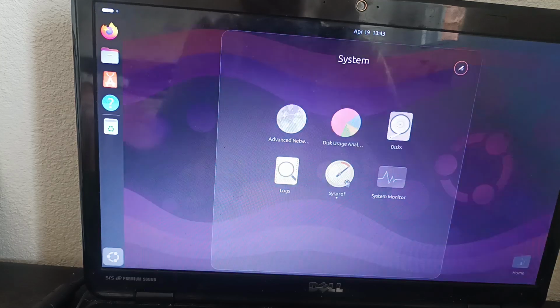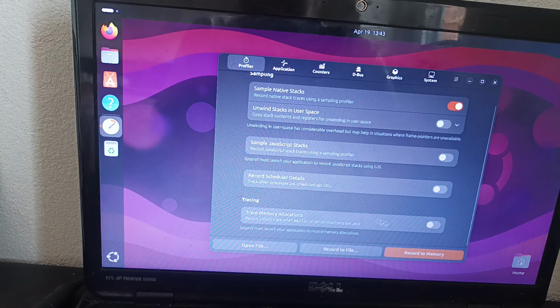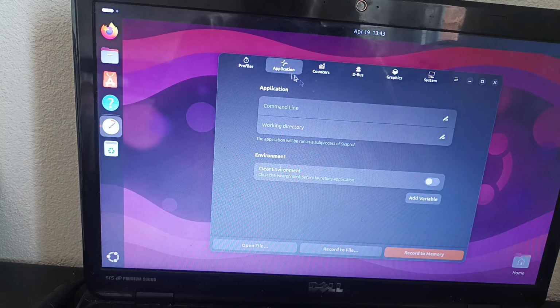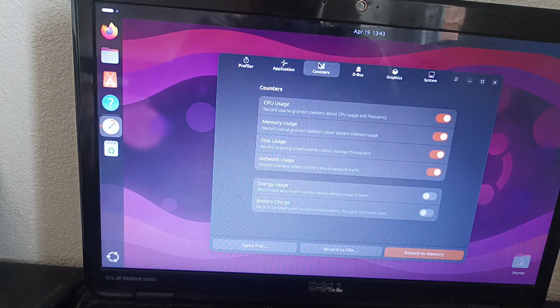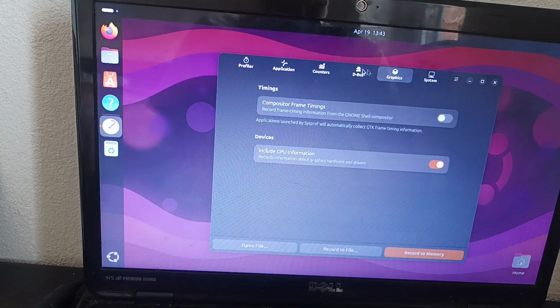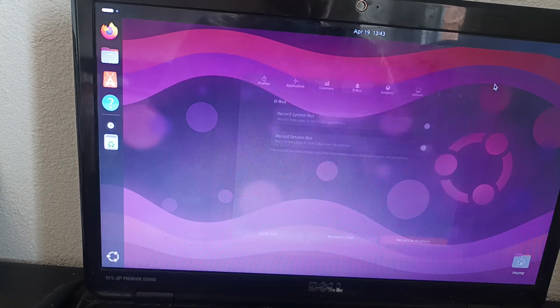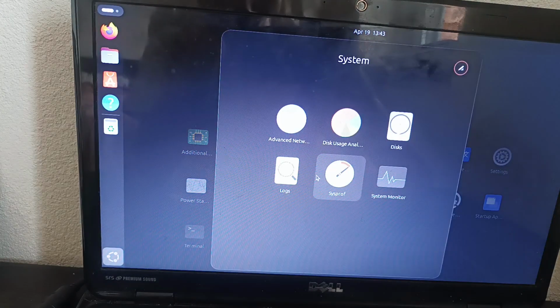Let's see what Sysprof does. Wow. You can record it to memory. Application. Command line. D-Bus. Wow. It's really interesting. There are settings I probably won't use. And so we got Disks.